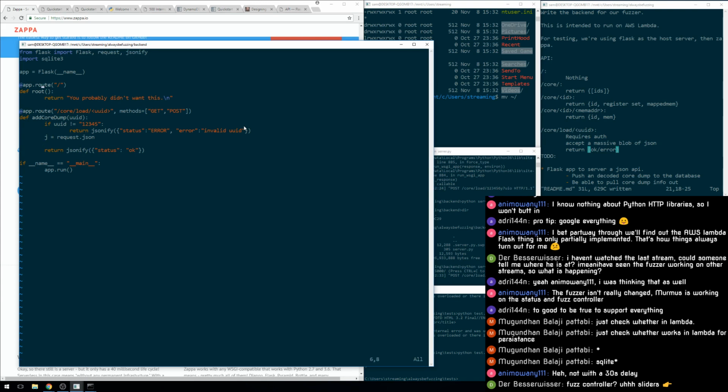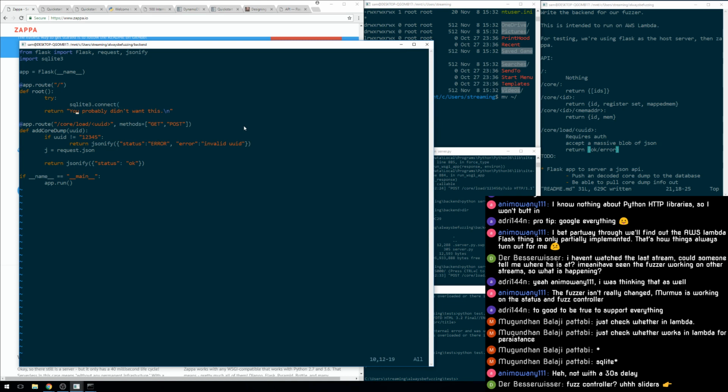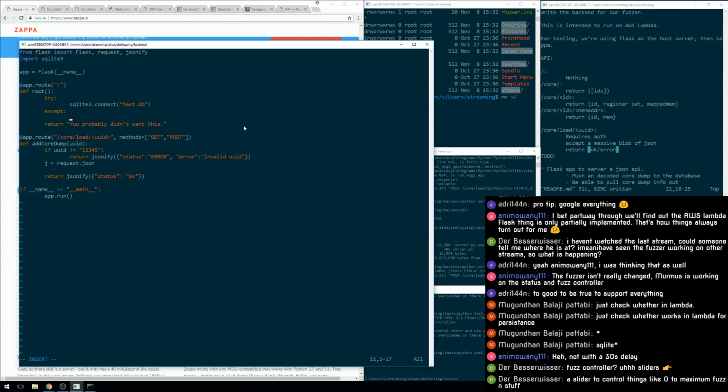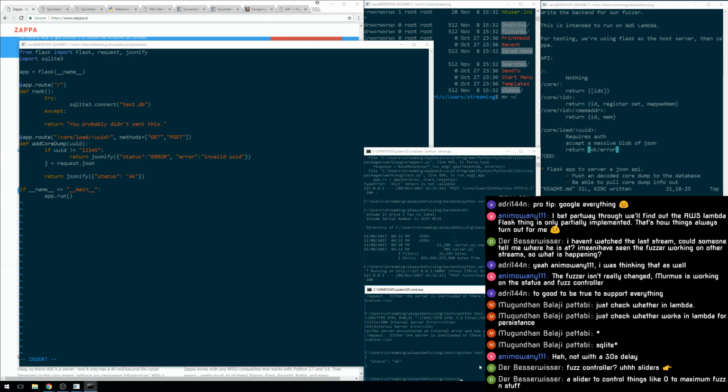Actually, you know what? Let's come up here. Try sqlite3.connect. You probably didn't want this. We're going to connect to test.db. That sounds reasonable. Except, what do I want? That is almost certainly not anywhere near what we want to be able to do.